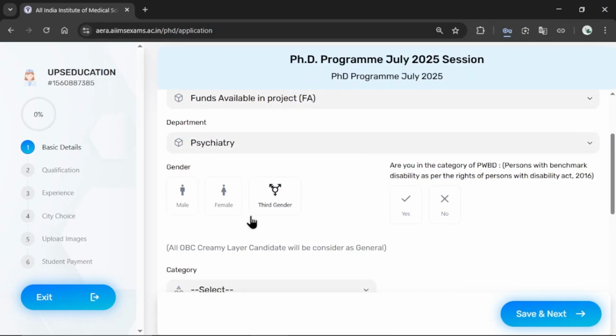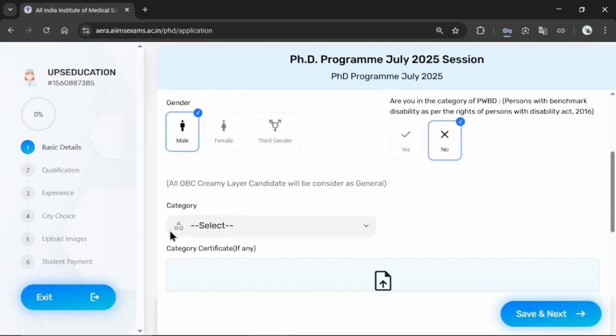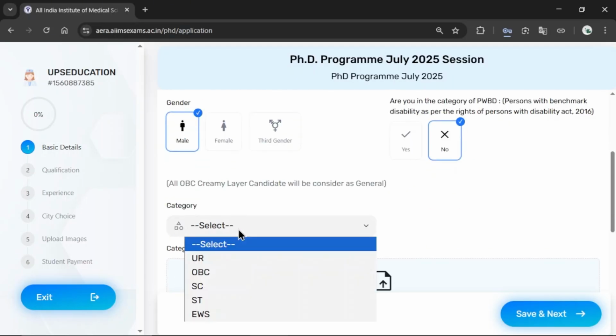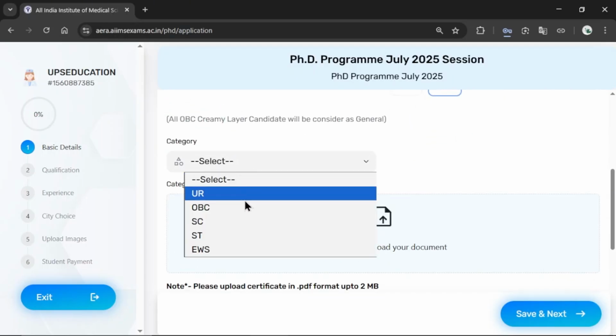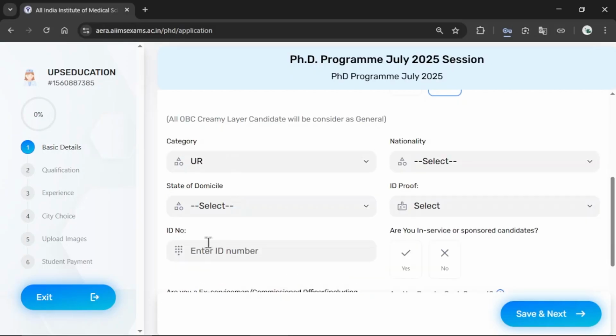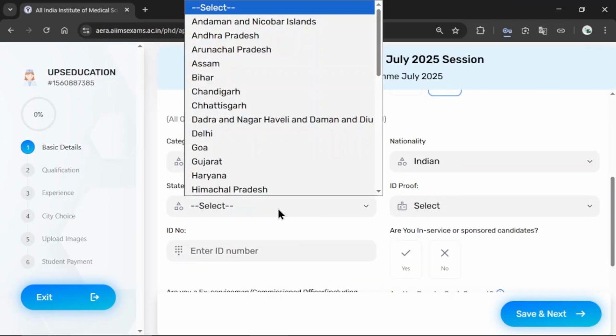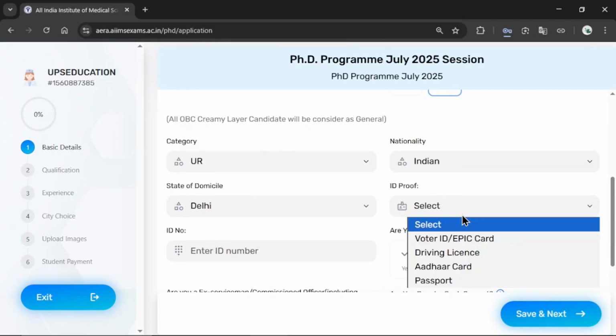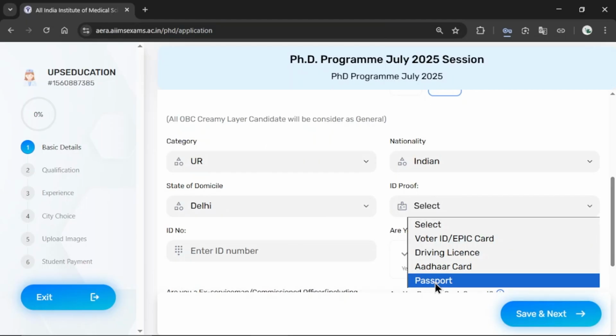After doing that, select the gender, whether you have a disability or not, and your category. Make sure you always select funds available in the project, because there are only 2 seats available, and both of the seats are under that particular head. After that, fill in other details.